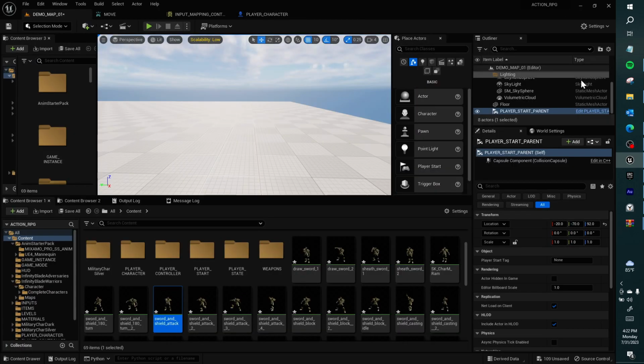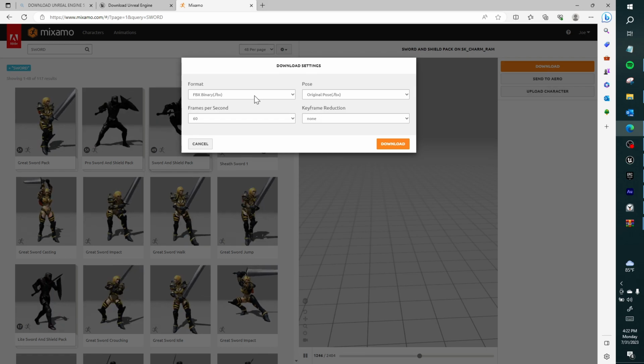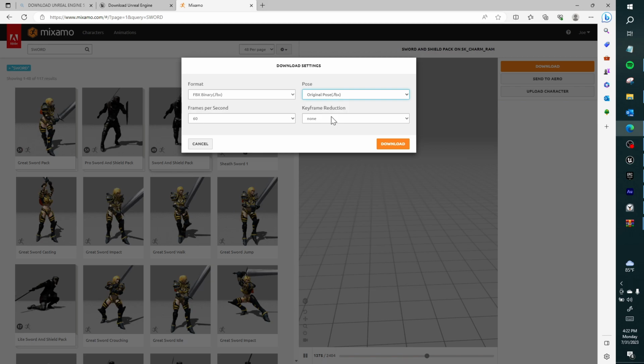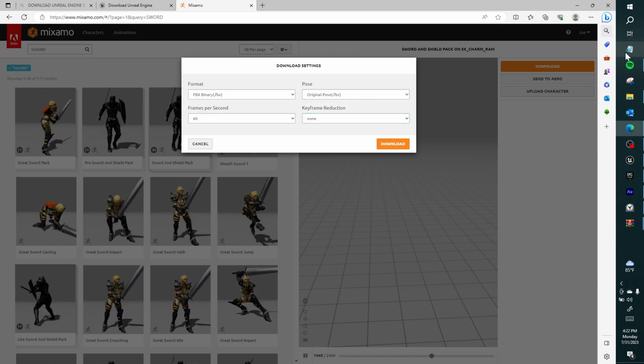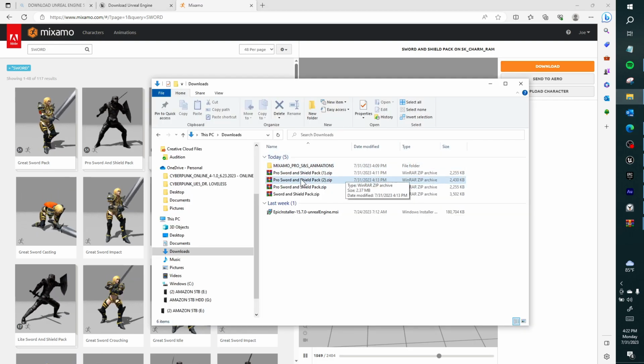We got the animations from Mixamo, and that was just download FBX binary. I have 60 frames per second. I use original pose. Keyframe reduction is none. I click download. Go to my downloads folder. I unzip it.